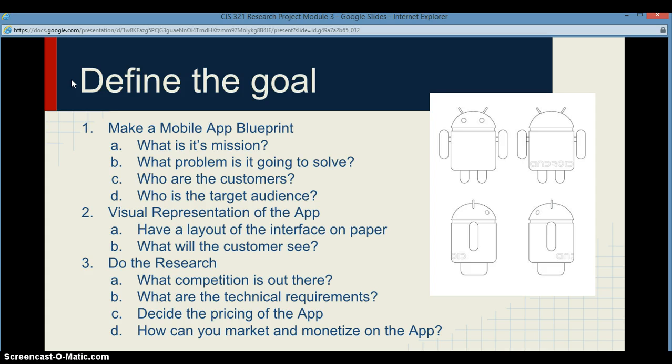You have to do your research. What competition is out there? What are the technical requirements? You also have to know how you are going to price your app. I mean, how much is it going to cost the consumer? You have to do your research on that, as well as on competitors. What are they doing? How are you going to market your app, and how are you going to make money off of it?